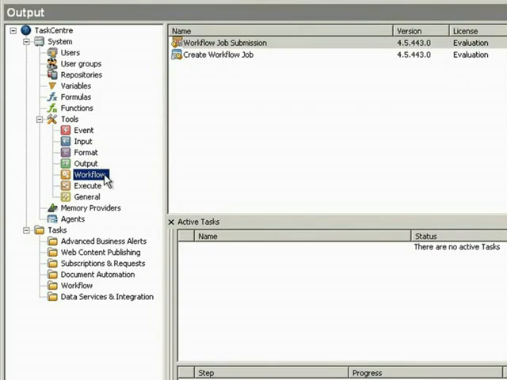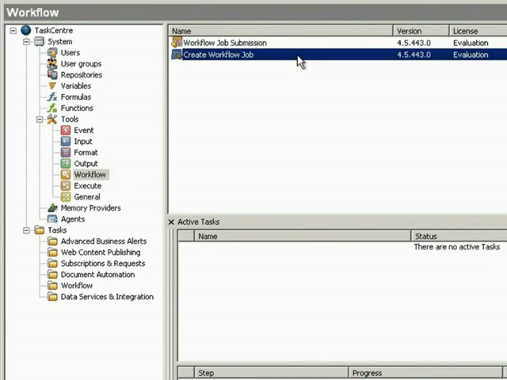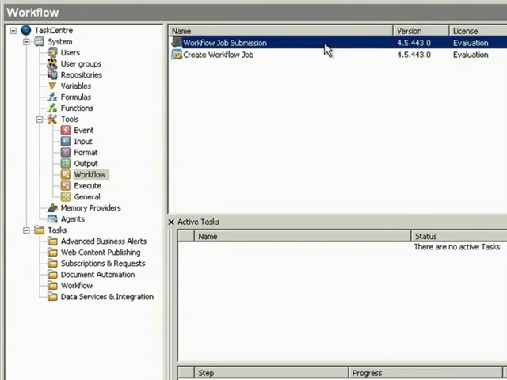A new feature of TaskCentre version 4.5 is Workflow, and two new tools are provided for this. Firstly, the Create Workflow Job tool is used, as its name implies, to create a workflow job. The Workflow Job Submission tool then facilitates processing of the job. Later in the demonstration you will see some examples of these tools being used.